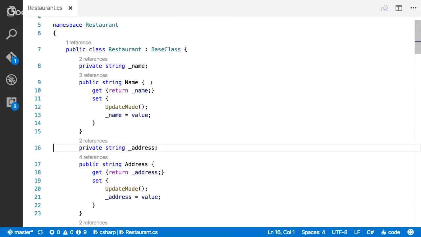Now, because I prefer to access things through attributes, properties, as they're called in C#, find that easier, I'm overriding a lot of getters and setters here. And the only thing that's really happening, each one of these getters just returns the private variable, and the only reason I have the private variable for the both of these is because I'm calling update made each time it gets set, which ensures anytime we change the name or the address of our restaurant, we say that the restaurant has been updated.